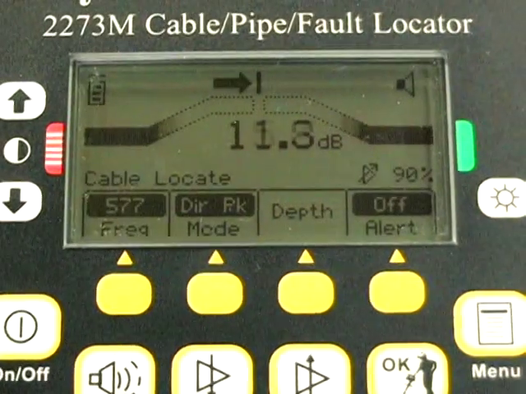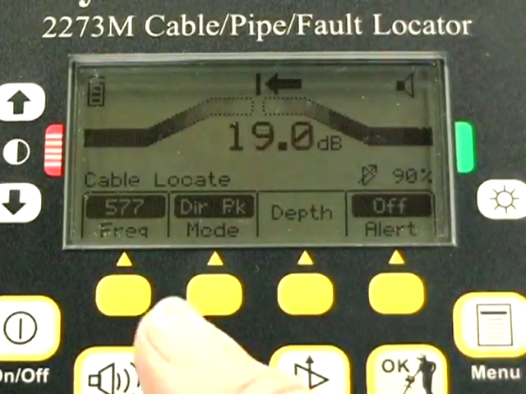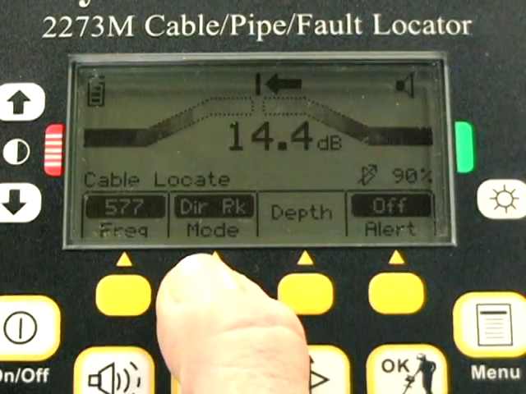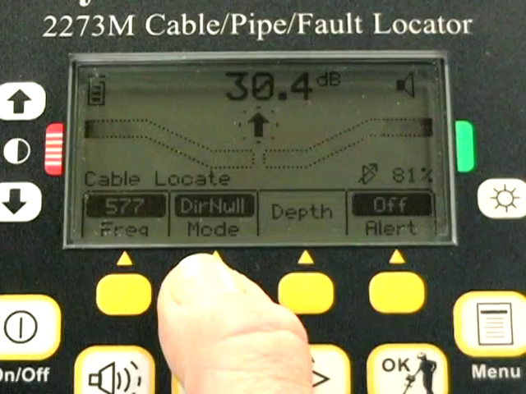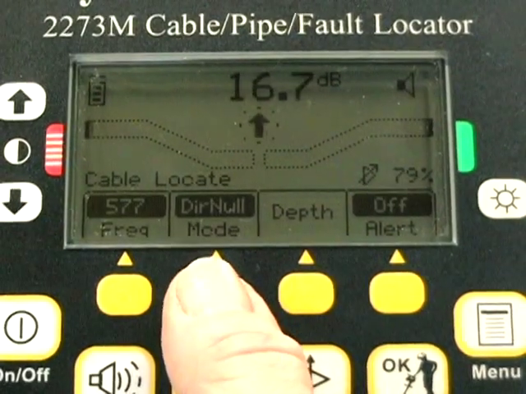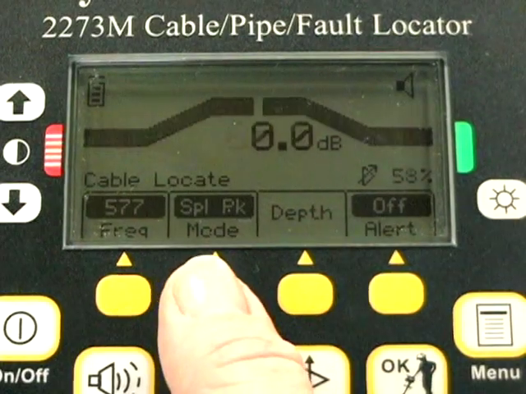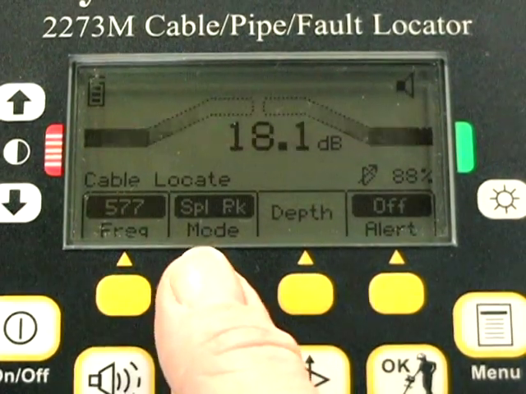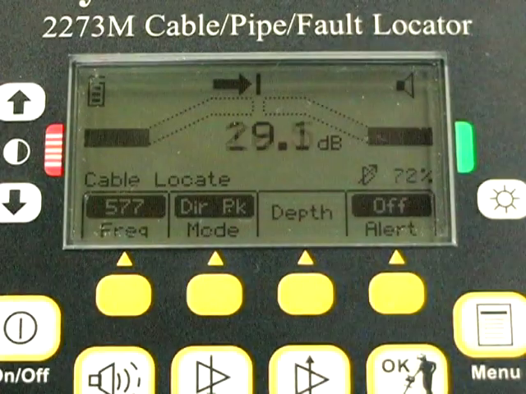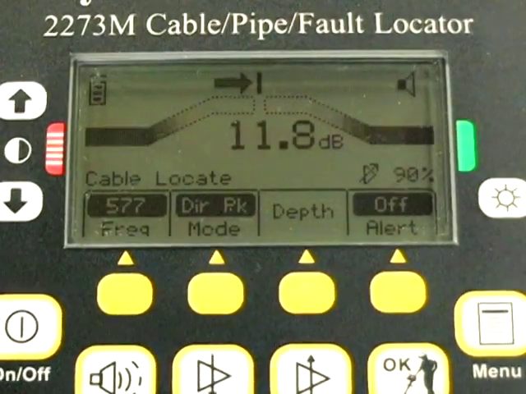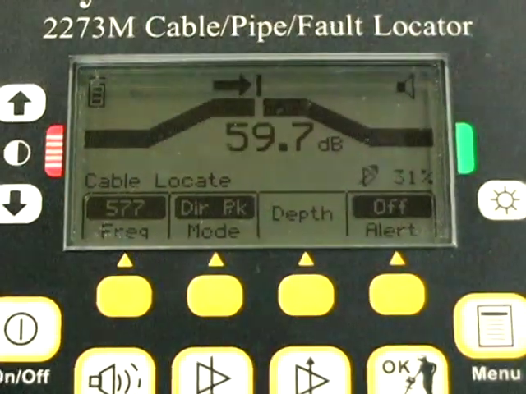To select the locating mode or antenna configuration of the receiver, press the second yellow command key labeled Mode. Repeatedly pressing this key will toggle the receiver between directional peak mode, directional null mode, and special peak mode. Most of your locating will be done in the directional peak mode. In directional peak mode, the receiver uses all 4 of its peak antennas to pinpoint the target path.